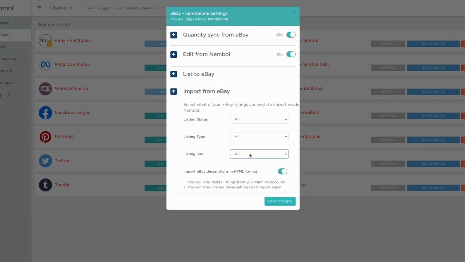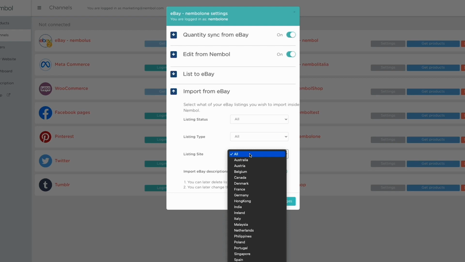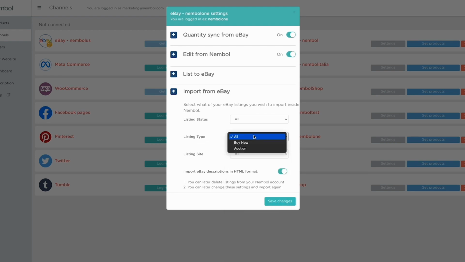Many sellers complete their import procedure from eBay into Nembol and do not find all the listings they would expect. So the suggestion is to come into this import from eBay area of settings and change the import from eBay site, or change the listing type, or change the listing status, and save changes and try importing again.